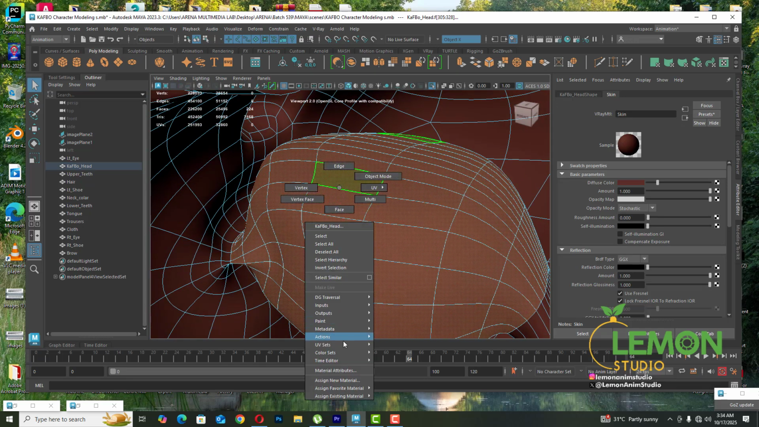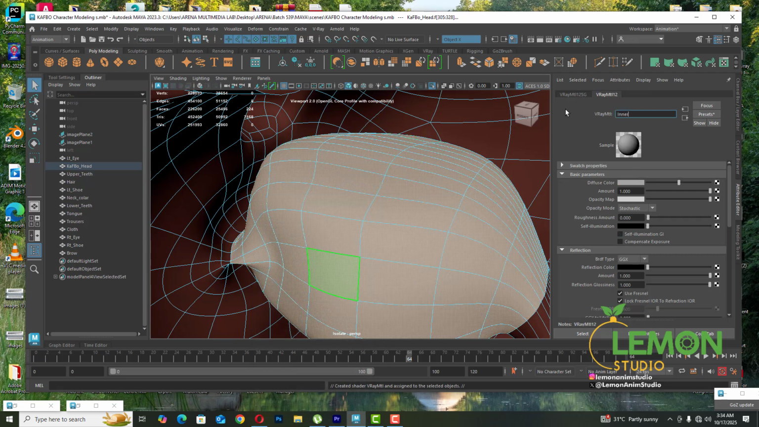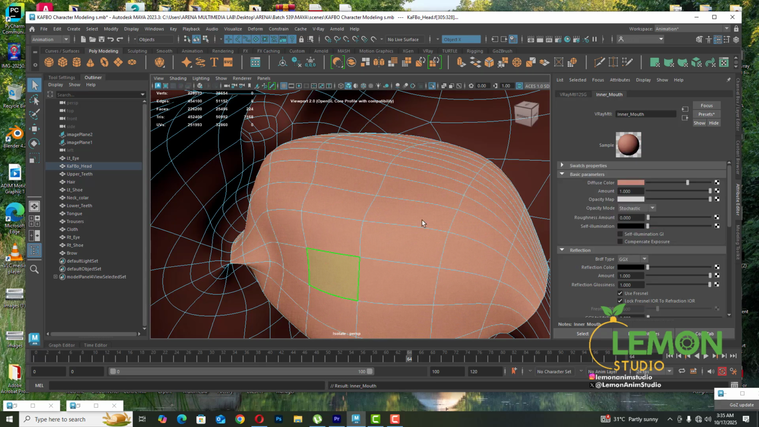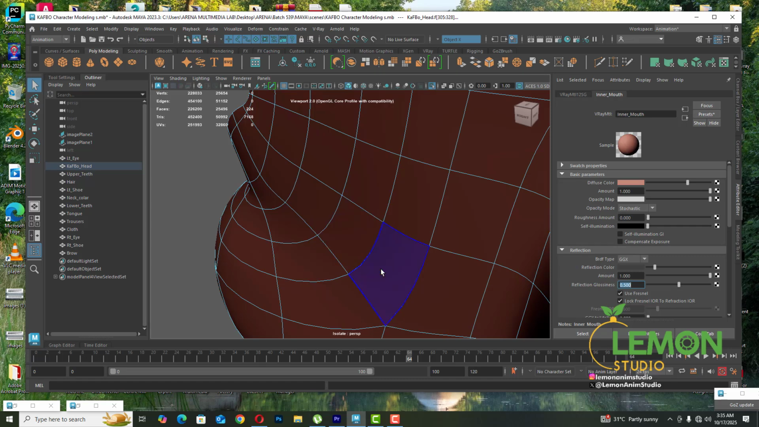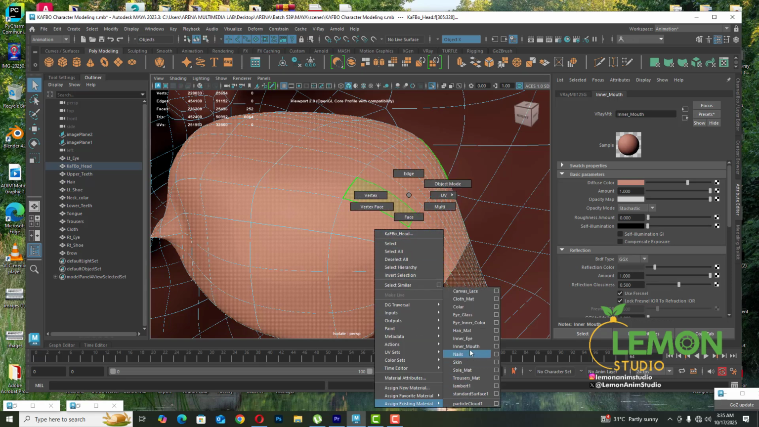So I'm going to shift right click and hold and apply a material. I'm going to call this inner mouth. The color of the mouth is usually somewhere around here. Yeah, something around there. We can also make it reflective by 0.5. Let's see. Oh, I think I missed something out there. Let me spot out. Shift right click and hold. Call it inner mouth.